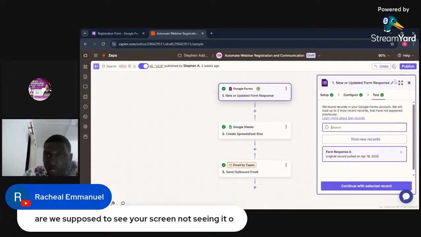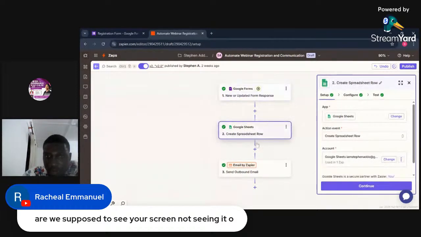Now, once you see this green mark here, it means that the trigger is perfectly working. So we can go and then continue with selected record. Now we are coming to work on our Google Sheet. Remember, I am using a 3-step Zap here, a 3-step automation system. The first one is the client fills a form, the email is added to my Google Sheet, and then an email is sent to the client. Is that okay?